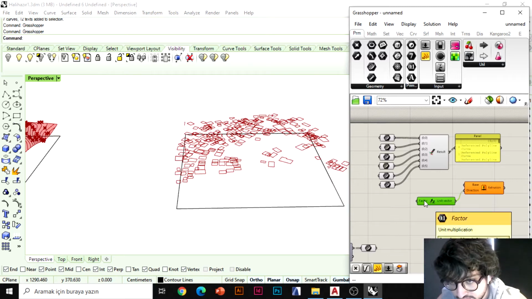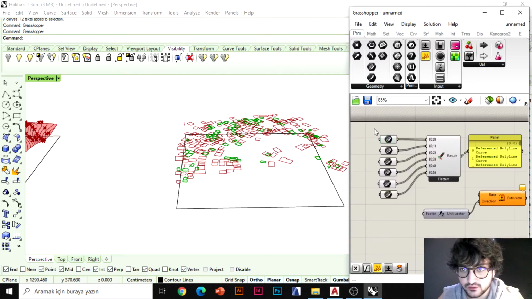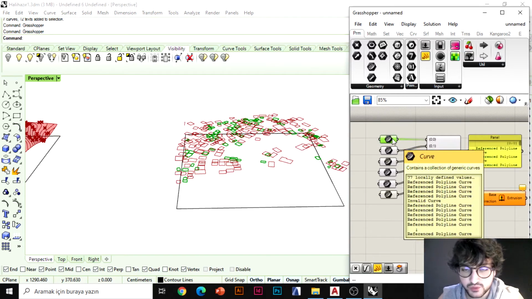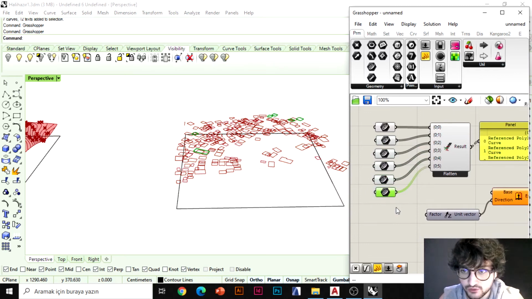As we can see, there's a factor, the extrude value. Now it's 1. I'm going to take 5 meters for each. So this should be extruded by 5. This should be extruded by 10. This should be extruded by 15. This should be extruded by 20. This should be extruded by 25. And this should be extruded by 30.